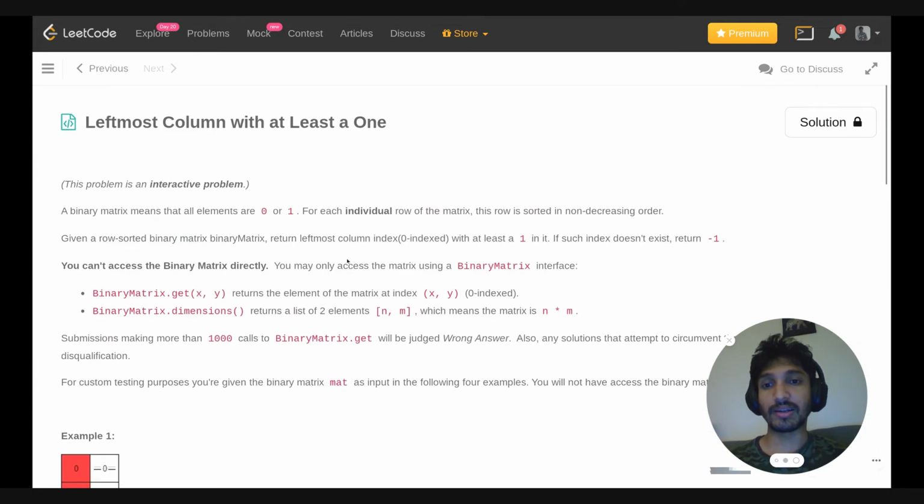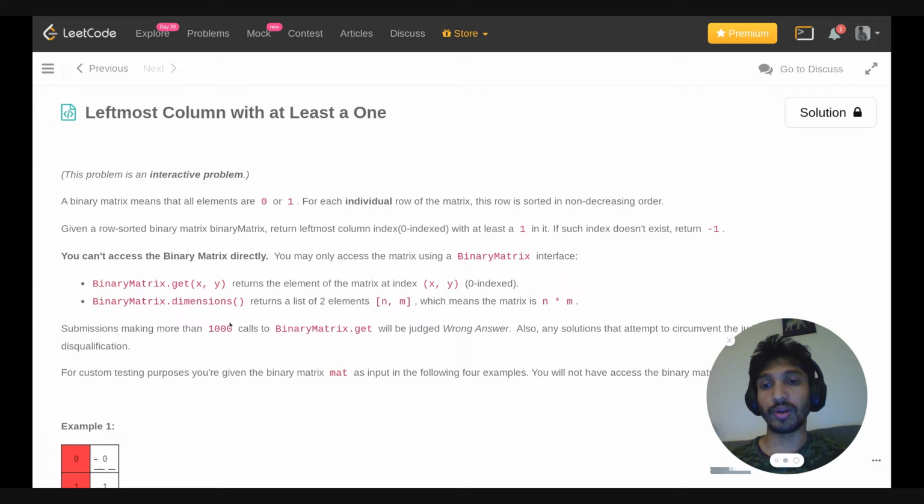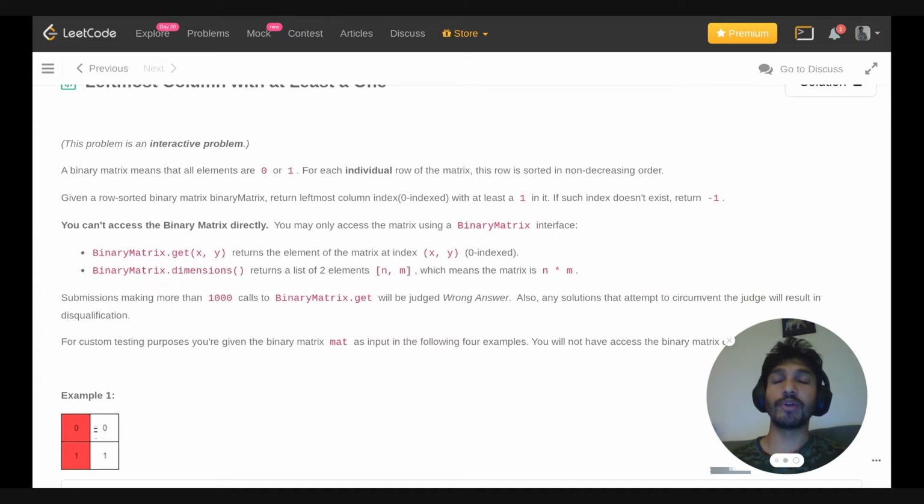I think the algorithm to solve this is simple. It's just that the interactivity makes it an interesting problem to solve. I guess we will have more interesting or more challenging interactive problems in the upcoming days as well. So this is probably not the only interactive problem we'll see.